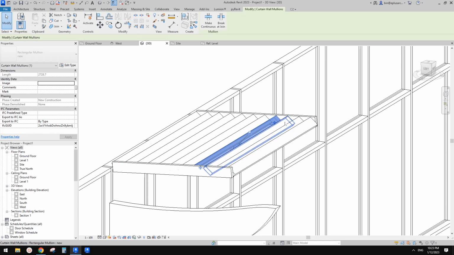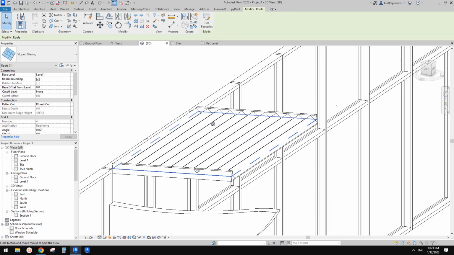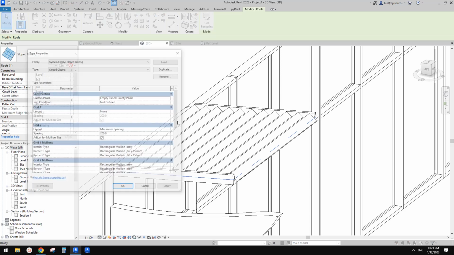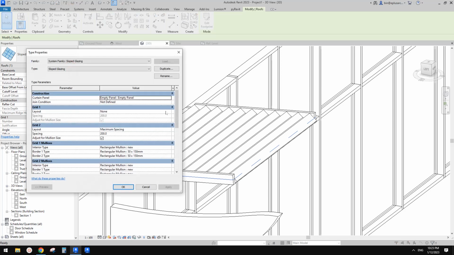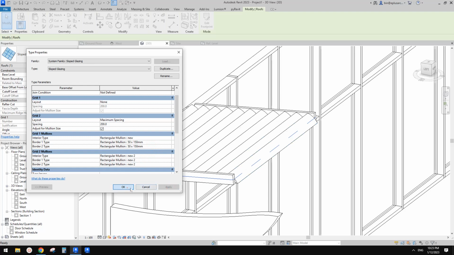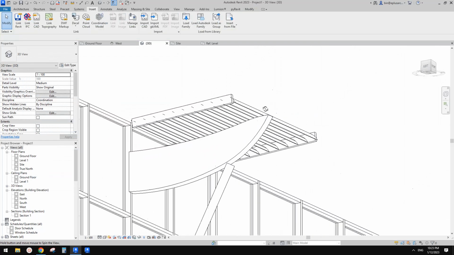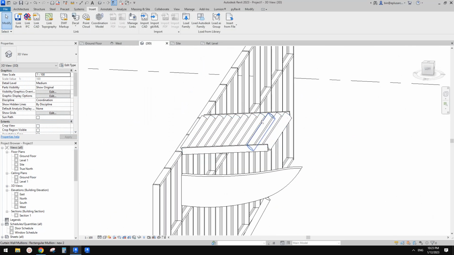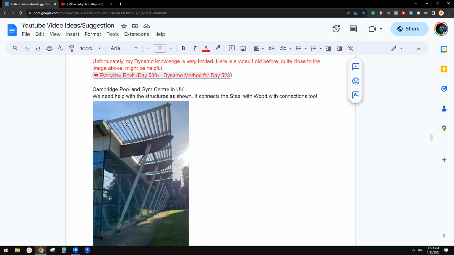Okay, and then select this curtain sloped glazing again. Edit type, and then we can change the type to new 2. Okay, so Control C, Control V, and I think that's it. So click apply, and now that's it. So this is if this one is flat.